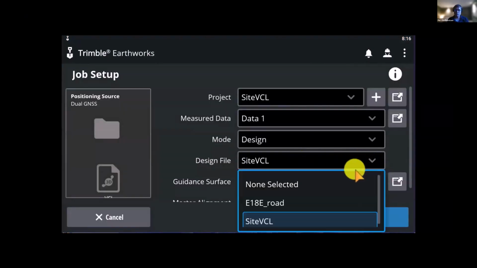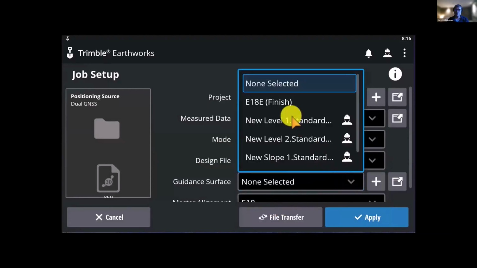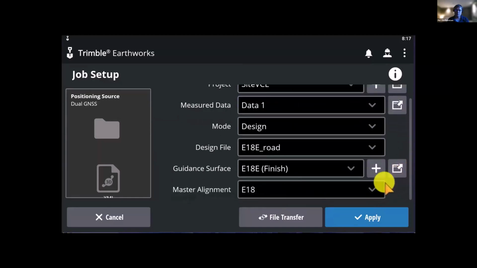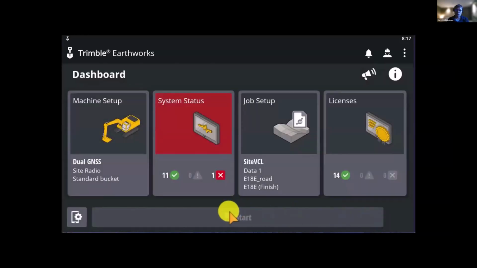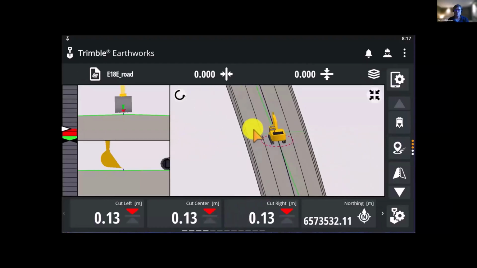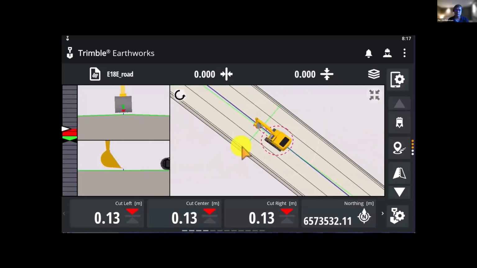Inside here, I can go in and select my design that is pushed. I will select my surface, and I will also select my alignment that is already pre-selected here based on the guidance surface I used. Hit apply, and then it is loaded into the memory of the machine, and we can go and start and check what is visible here. And we have our beautiful little excavator with the road, and we are standing in the middle of it, and we have everything that we need.